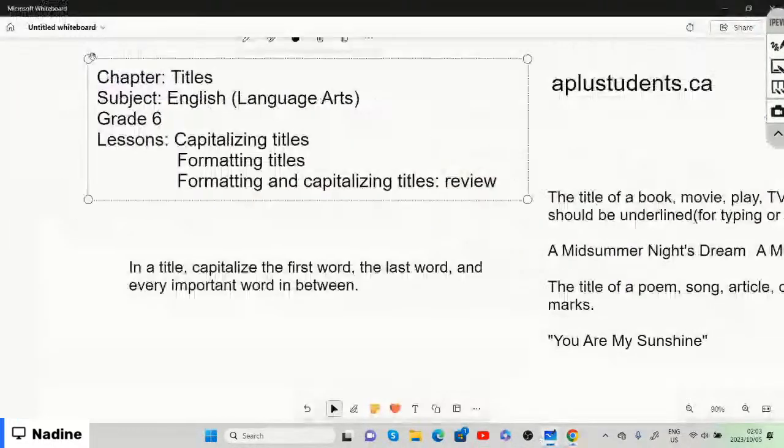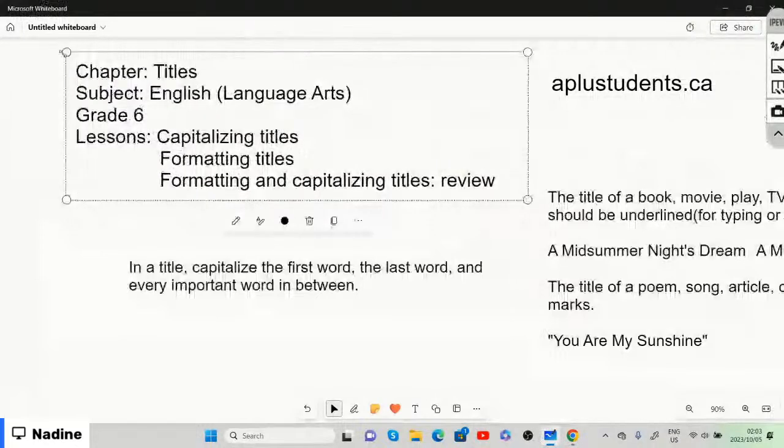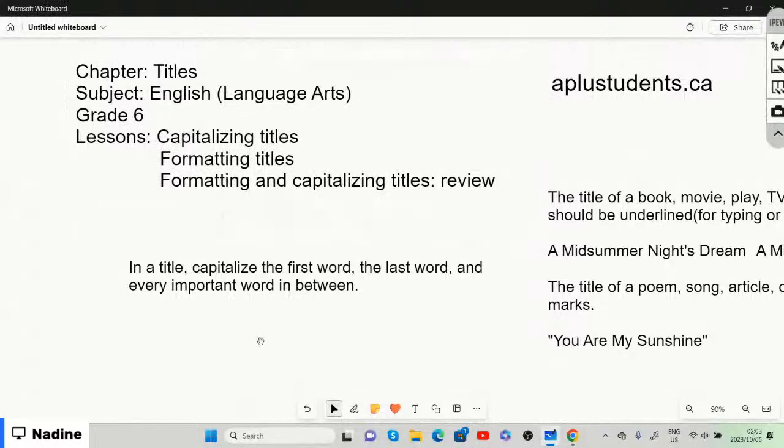So our chapter is titles. The subject is English or language arts, and then grade 6. The lessons for today that we will be focusing on are capitalizing titles and formatting titles, and we will basically just do a whole review on that. So that is what we are going to be doing. All right, so now we're going into our lesson.